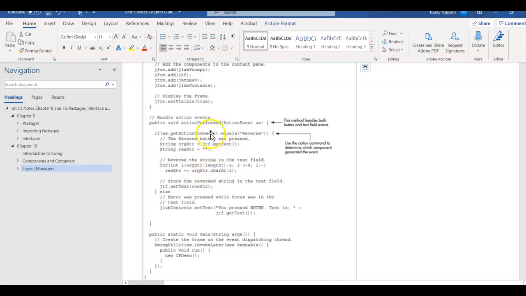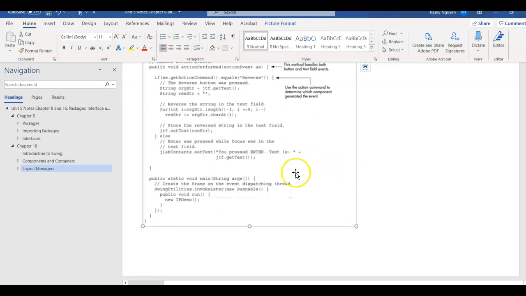And so if it's pressed, then because it is a string, we wanted to have the for loop implemented here. It would store that string, otherwise it would enter is pressed while the focus is on the text field. So if the user types and presses the enter key, it's going to store that, right? It's going to display what they have typed. Okay. Lastly, we would have the main method. And with the main method, we simply dispatch the event thread.